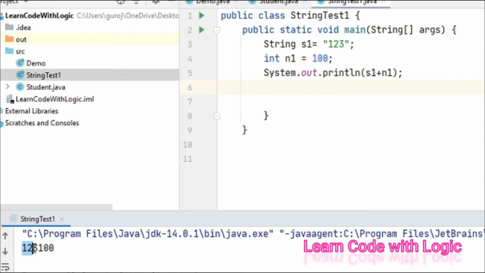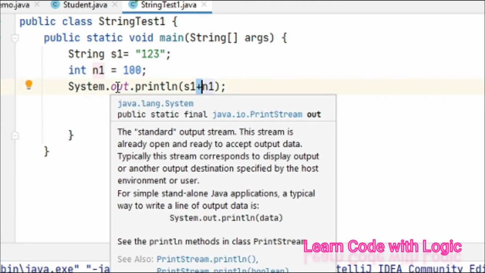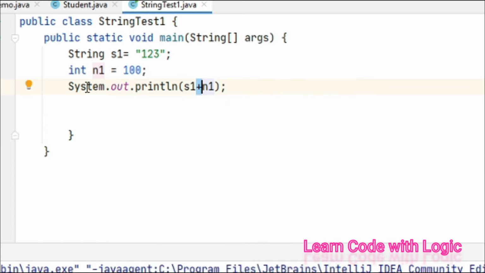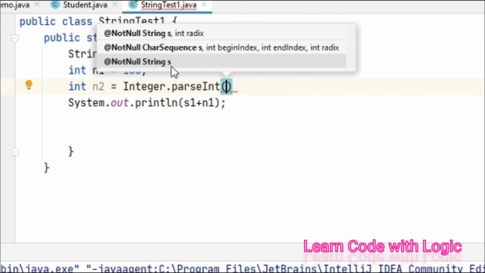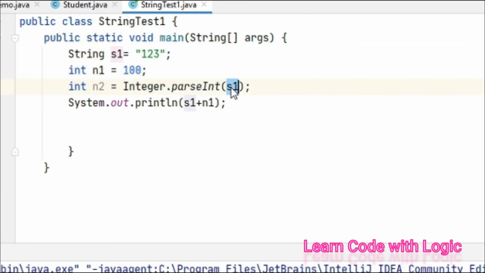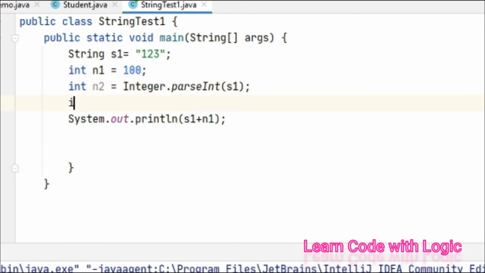We will get 123100. Here addition is concatenation, so it is joining these two values. If you want to do an arithmetic operation, you need to convert this string value into an integer. Integer.parseInt, and here you assign s1. That's it. Integer is a wrapper class; as I said earlier, we'll talk more about it once I start wrapper classes. int sum = n1 + n2.